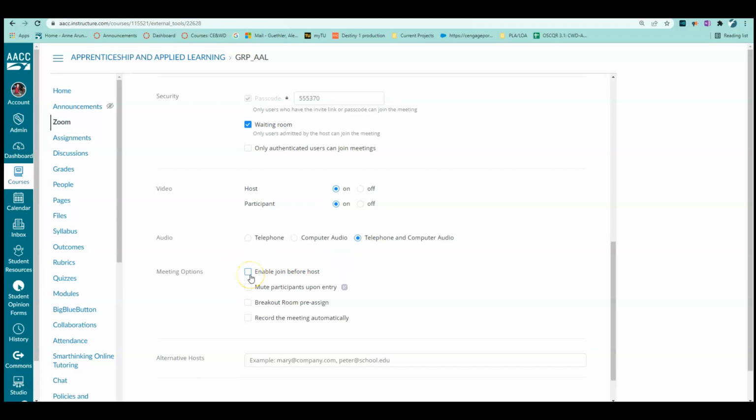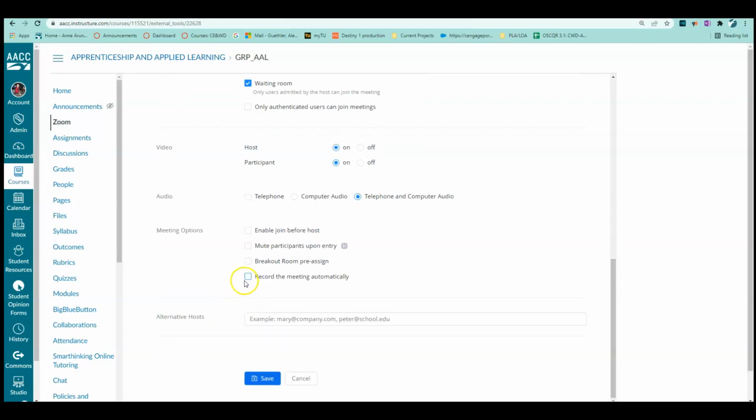Additionally, you can select Join Before Host if you want students to be able to log in as they're ready. This also helps students to be able to test their Zoom link before your required class. We also suggest that you select Record the Meeting Automatically and you add the coordinator as an alternative host. Adding your coordinator as an alternative host allows them to respond in any kinds of emergencies if they need to log on to your class. Next, you will select Save.